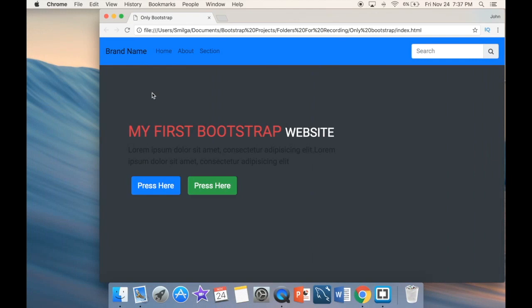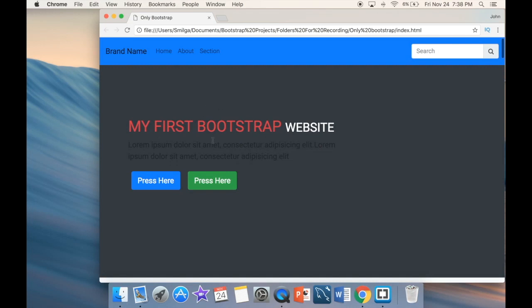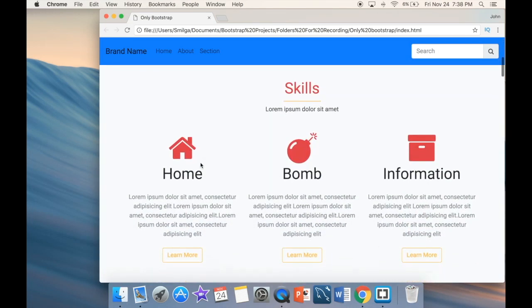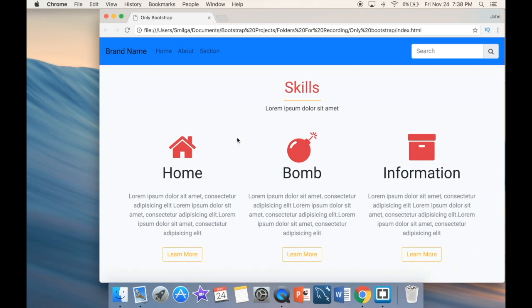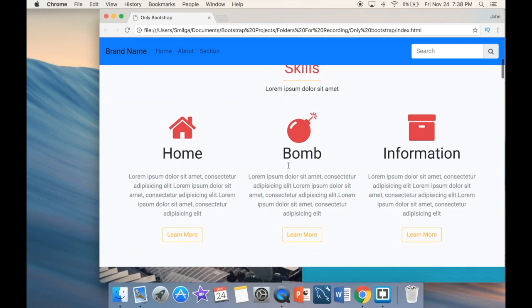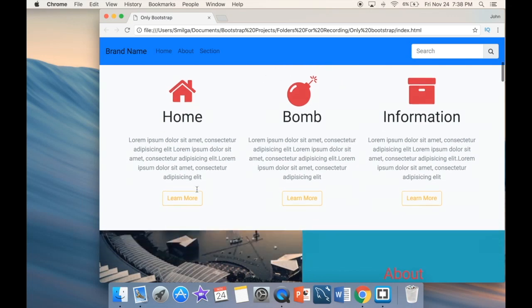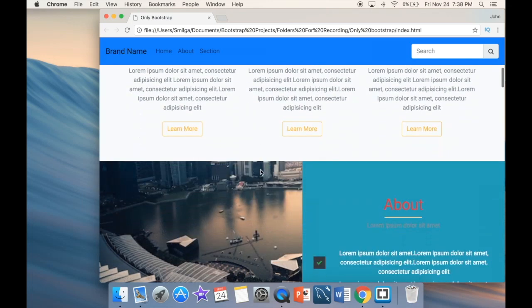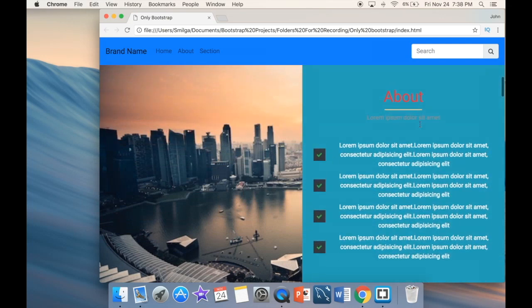So what we're going to build: a nav bar with the links, a logo and a search form. Then we're going to create this banner section over here with a heading, a paragraph and 2 buttons. Then it's going to be a 3-column section with Font Awesome icons and headings again, and buttons and button outline classes over here like this.